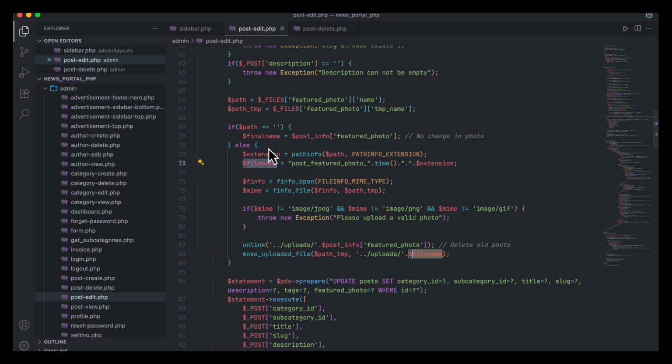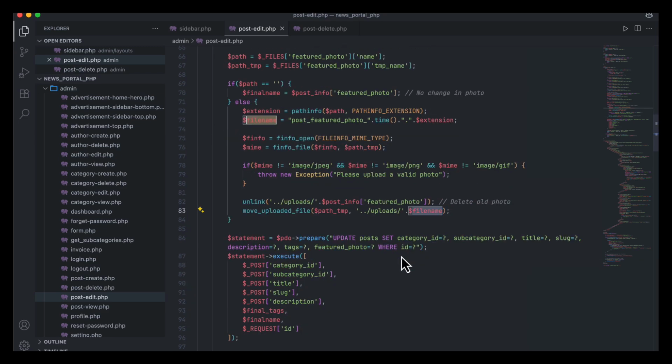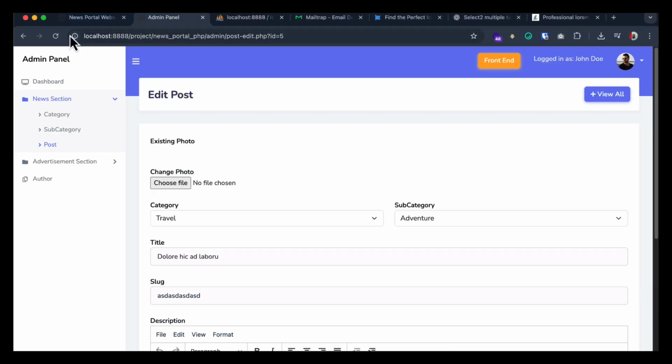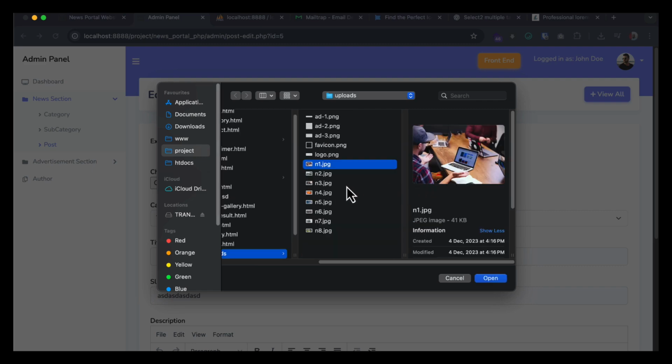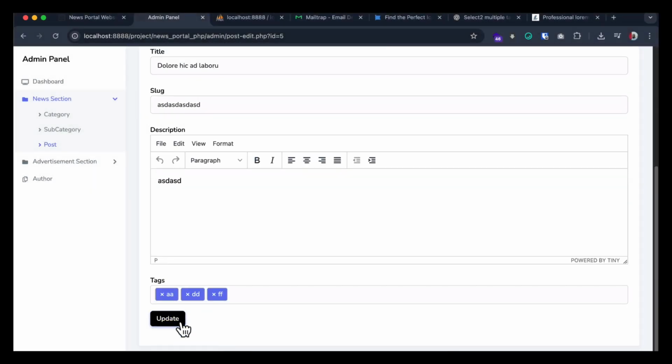Final name, sorry, here it will be the final name. So this is the issue here. It is actually the file name, not final name. So it is file name, not final name. Okay, so that was the great confusion and it was not working. So I try again to upload this one and update.